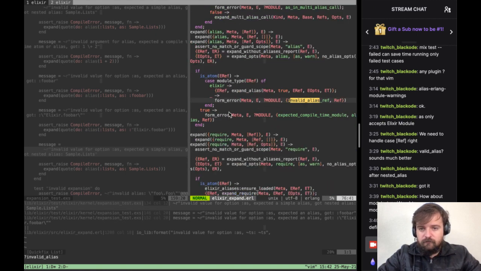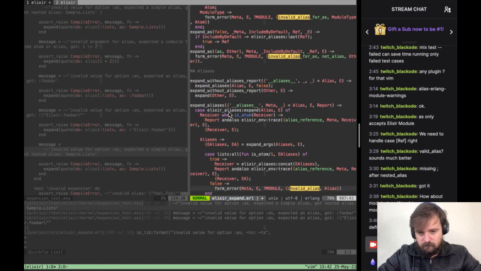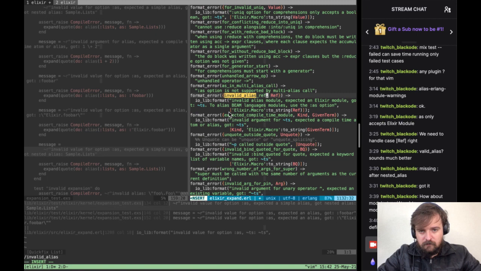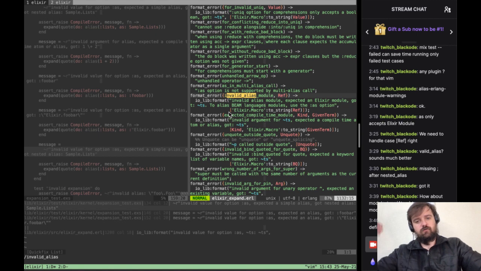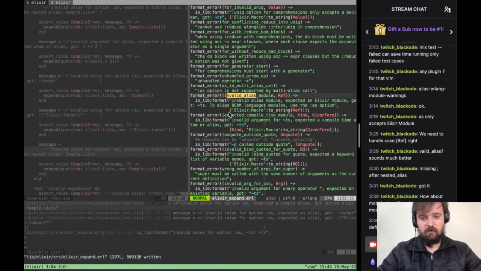Alias ref. Let me call module. Actually, invalid alias. What is that? All right, invalid alias is like there's an alias that actually doesn't exist. Invalid alias module expect it.